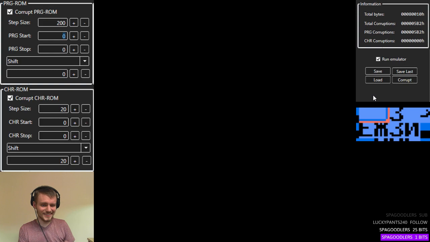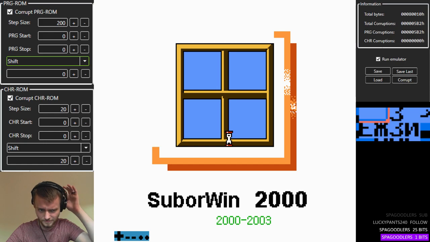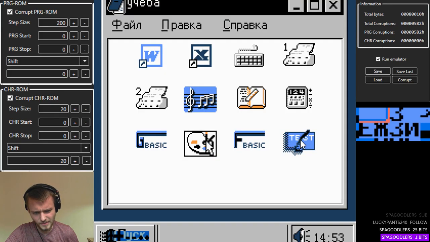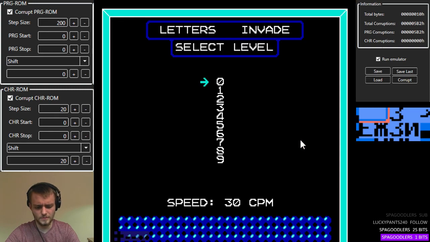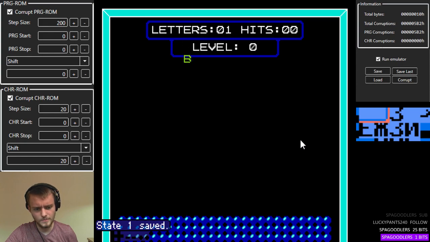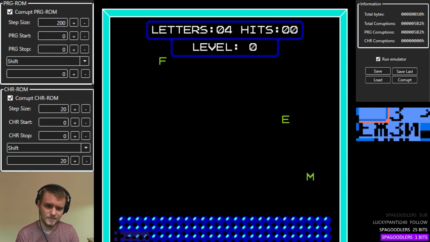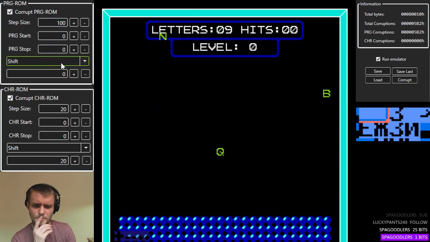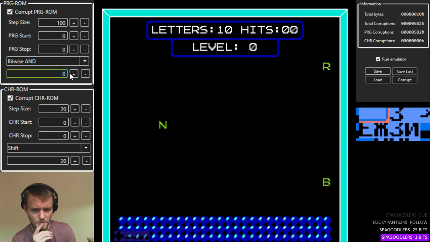As you can tell, I'm still kind of iffy on operating VineCorrupt, getting it to work right. Also, we have 0 shift, so that wasn't actually doing anything. Keep wanting to corrupt here. Oh, save state. Step size, I haven't found a good step size yet. Let's do like 150 maybe? 100, that works. Right at the beginning of the ROM, let's do a bitwise AND operation with 1.